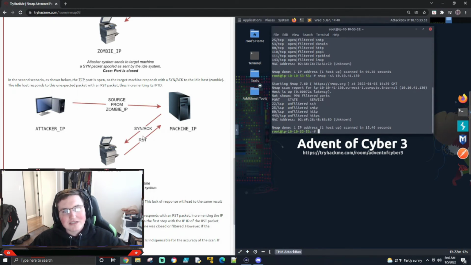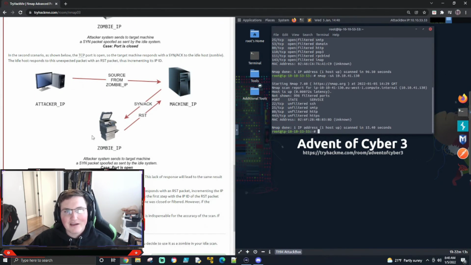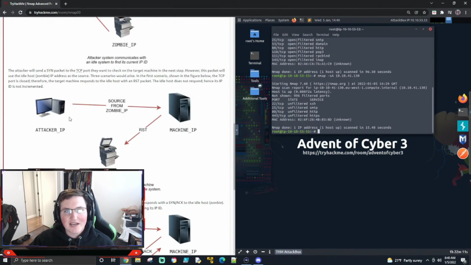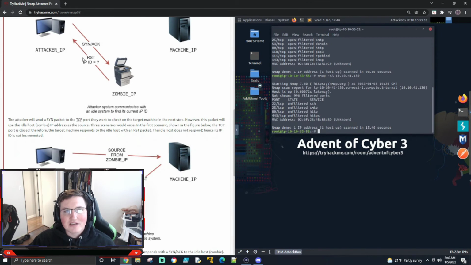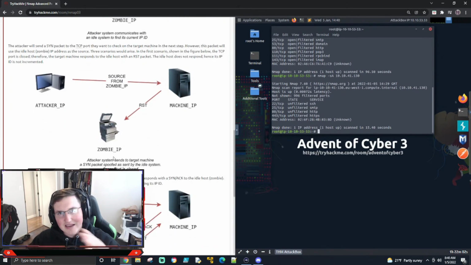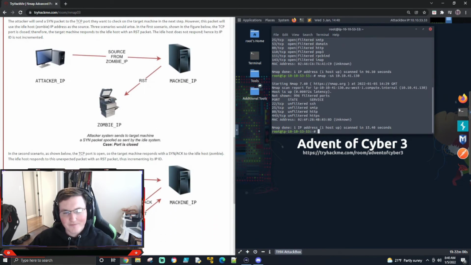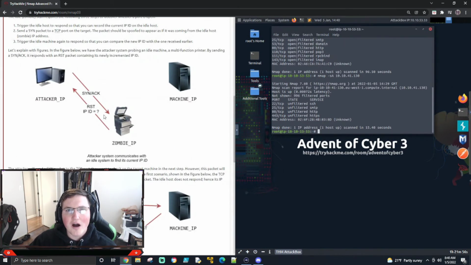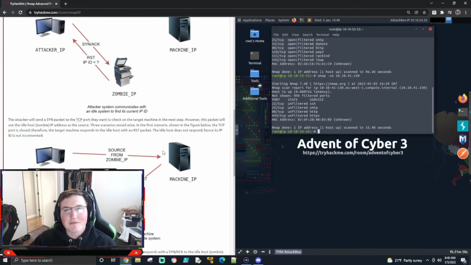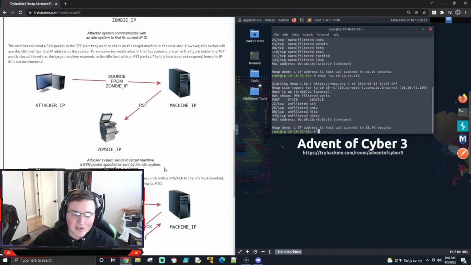But now you can send back to the zombie IP, you can send back this initial SYN-ACK, and they'll send back the reset, and that IP ID, if the zombie sent anything out, if it sent anything to that machine IP, the IP ID will go up. It'll increment. So if it was 5, now it's going to be 6, and then it's actually going to be 7 when it gets to you because they responded to you too.